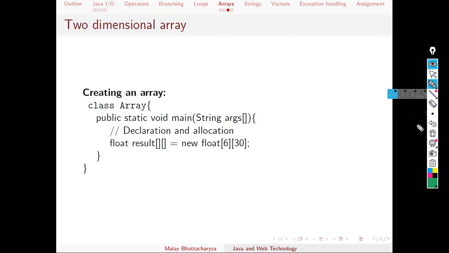So here we have created a two-dimensional array. This is pretty easy, easier than C++. What we do is write float result, then two pairs of braces: opening brace, closing brace, and then opening brace, closing brace. With that we have to mention the number of rows and number of columns. This is how we can create a two-dimensional array.